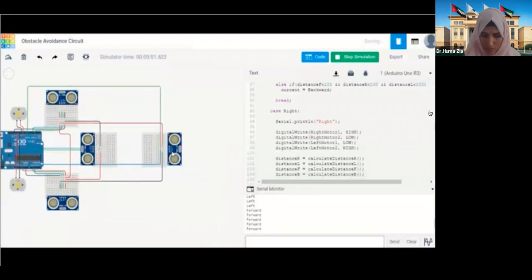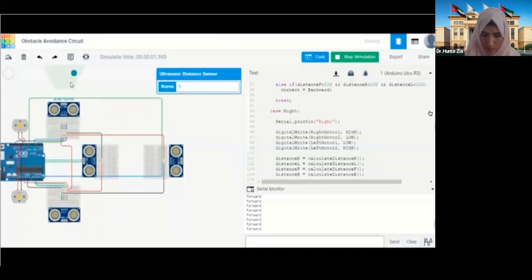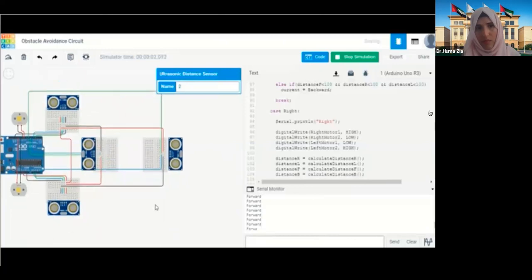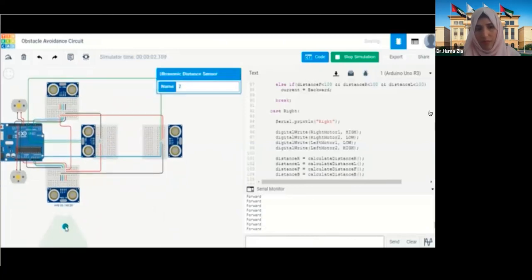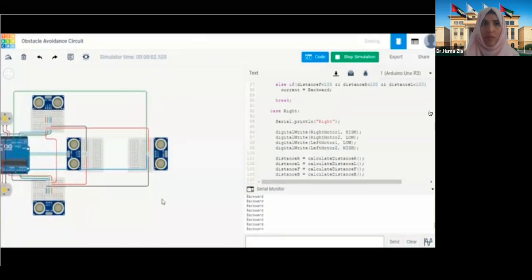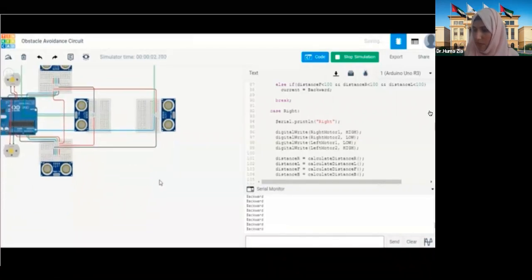Now, if the robot is moving forward and an obstacle is in front, on the right and on the left, the robot will go backward. So if the distances on all sides are less than 100, then the robot is supposed to move backward, and it's moving backward as expected. After moving backward, the robot will move to the right or to the left when the obstacle is removed and then continue to go forward.